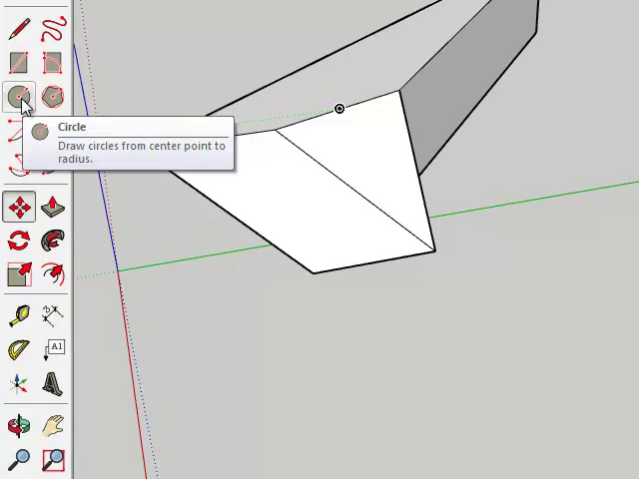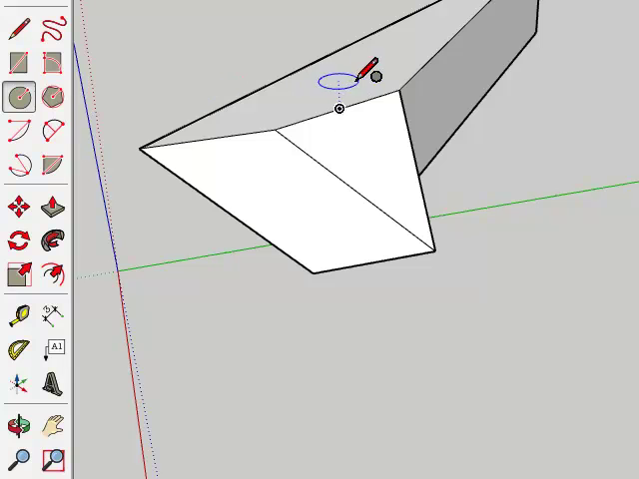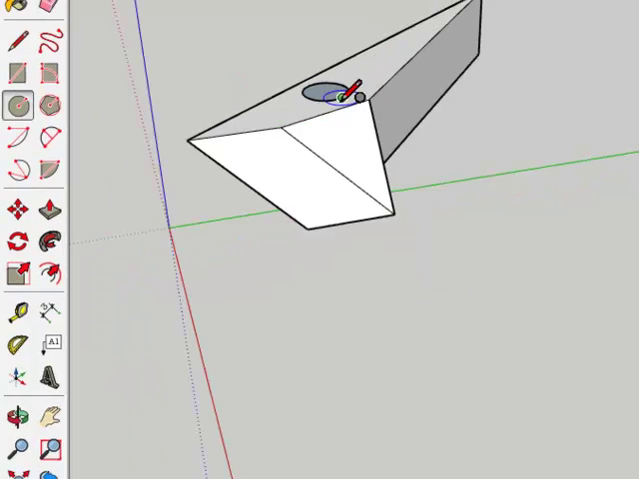I'm going to grab a circle, and I'm kind of just doing a demo right now and having you guys play with me. I can take a circle and I can draw it right on the top of an existing face, right?